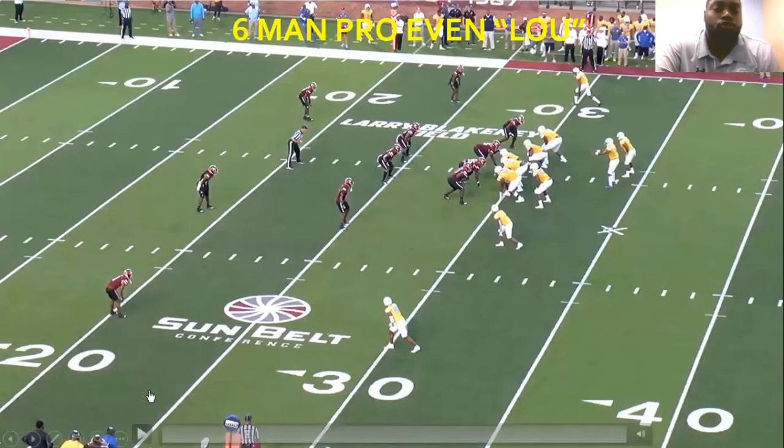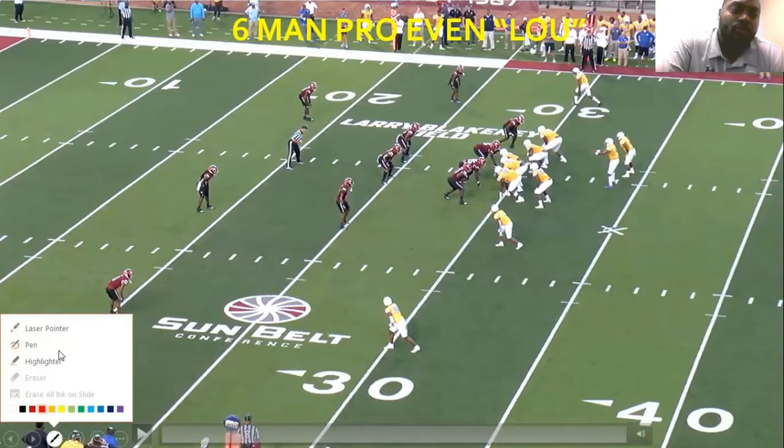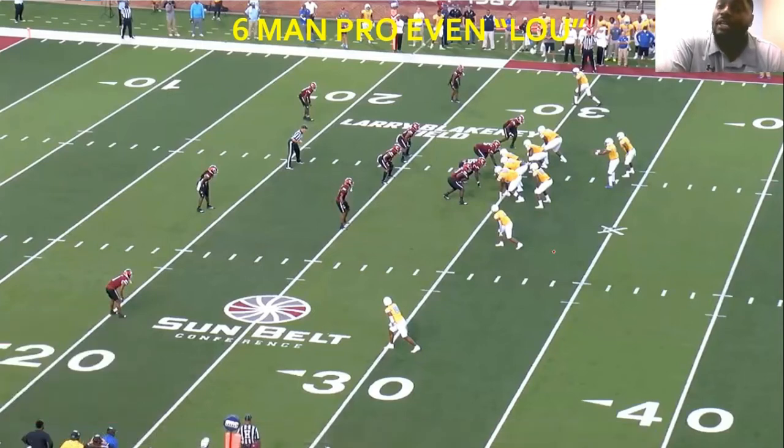So let's draw up exactly what we just talked about so that you understand, as a center on the offensive line and as a quarterback, the 2 smartest individuals on the field, when they're identifying a defense, what they see and what the quarterback has to see when we're talking about defense ID. So this will be a 6-man protection. It's an even front and it's a loop call. That means we're sliding to the left.